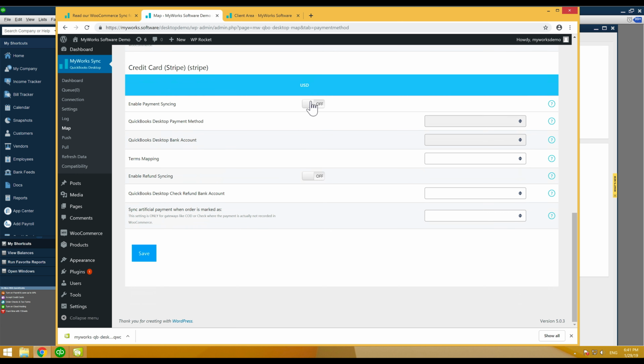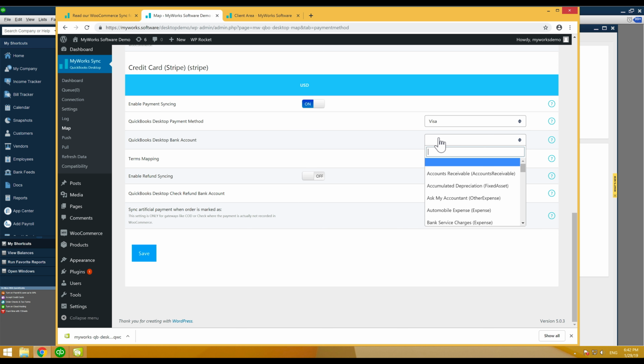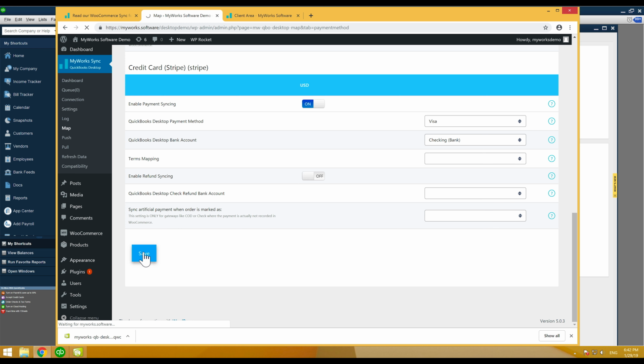Moving on to credit card, we can set it up the same way. We'll turn the switch on, select a payment method here, maybe we'll call it Visa, and select a bank account for it to deposit those payments into too. This time we'll choose checking and go ahead and hit save.